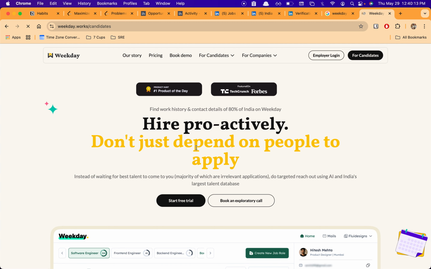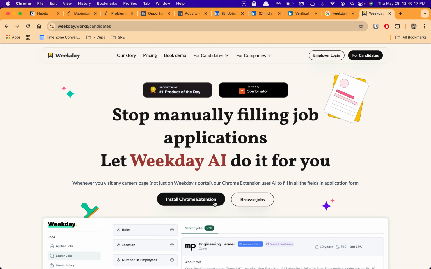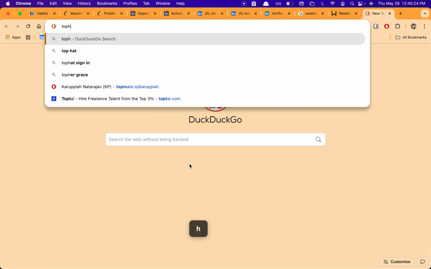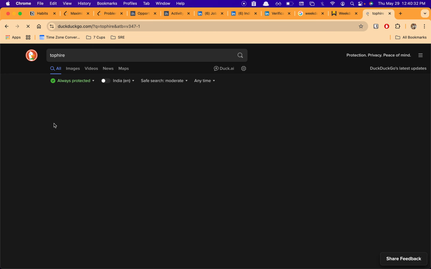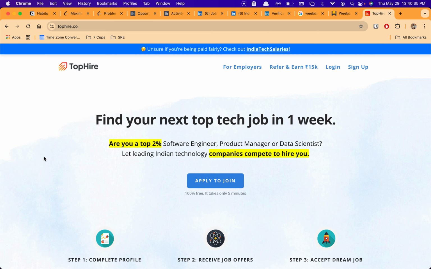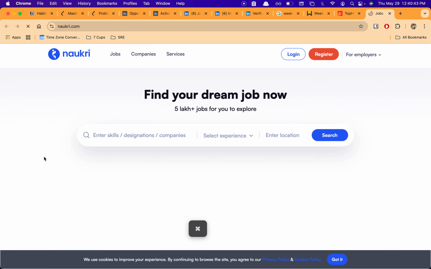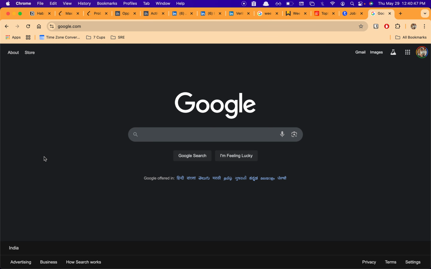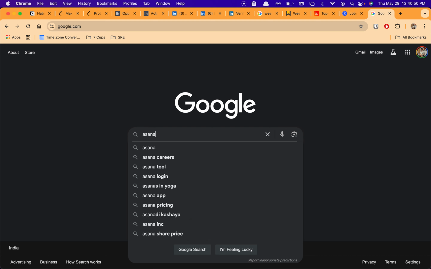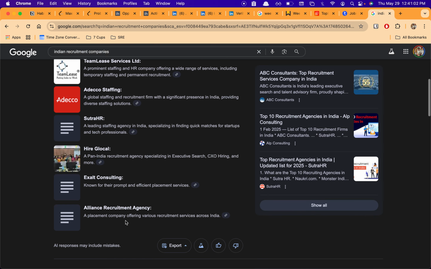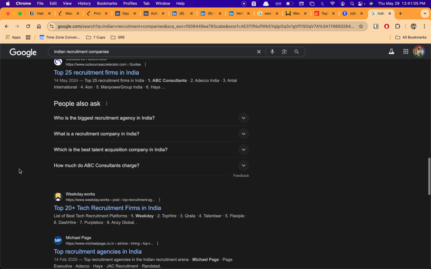So for candidates, you can just log in and there are jobs listed. So they have some interesting stuff. So Weekday, and then there is something called Top Hire, right? You can actually see Top Hire, Instahyre, and then of course there are popular ones in India like Naukri.com. And then there are websites like, I think I forgot the name. Indian recruitment companies, as in recruitment portals. So Weekday is there.